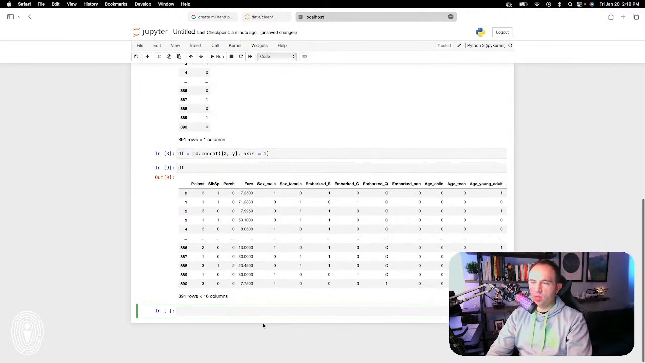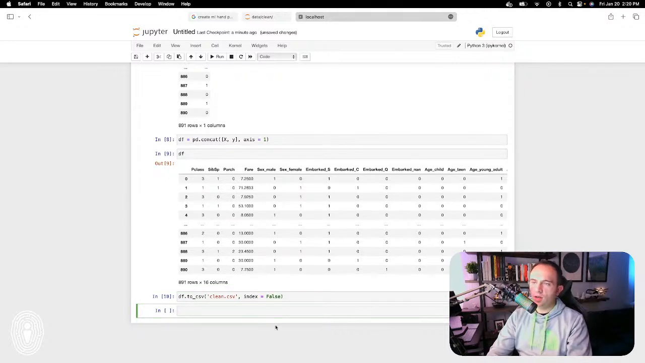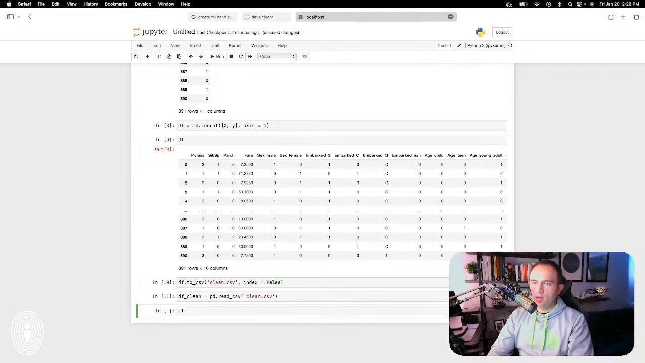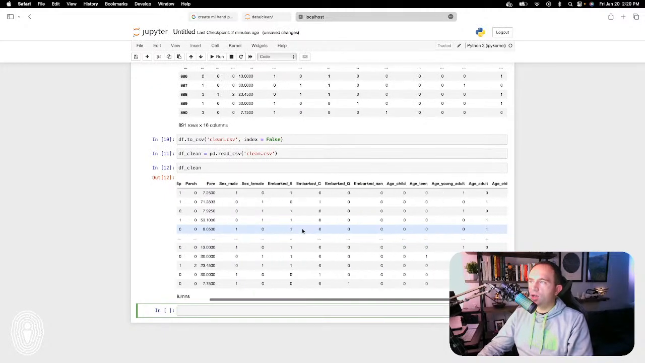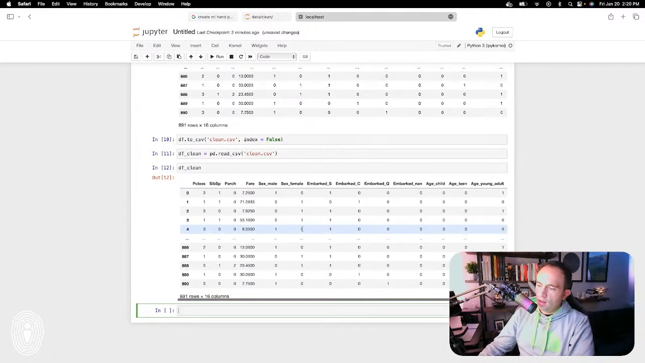And then I'm going to export this out. So df.to_csv clean.csv, and then index equals false because I do not care about the index. All right, just to verify this again, df_clean equals pd.read_csv, just reading this back in to verify that this worked. Oops, I'm going so fast that I keep making minor mistakes. Okay, there we go. So now we have a cleansed version of this data set.